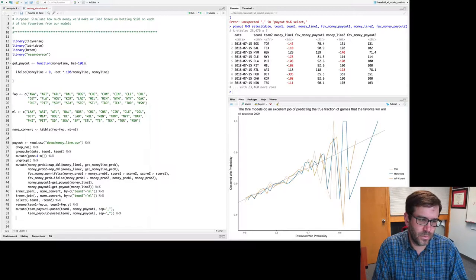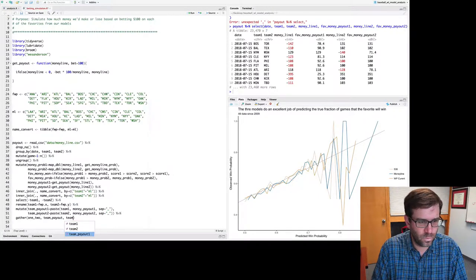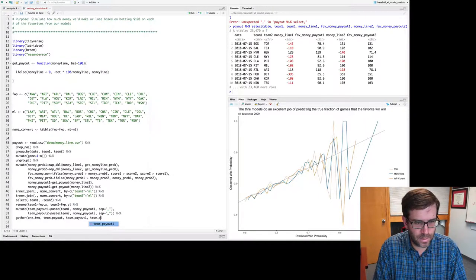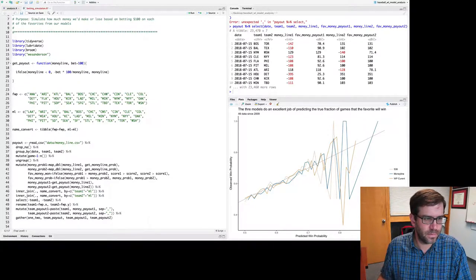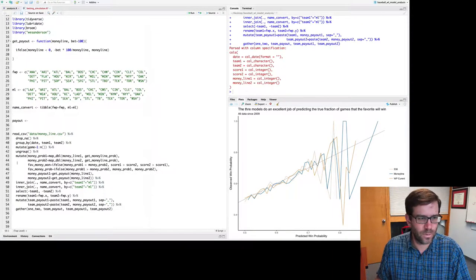And we're going to then do a gather. And I'm going to call it 1, 2. It's just going to be a dummy column that we're going to get rid of eventually. And the values is going to be team payout. And we're going to gather together team payout 1 and team payout 2. And again, I'm going to put this on separate lines just to run so that I don't have to worry about all this jazz.